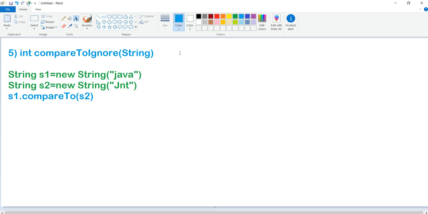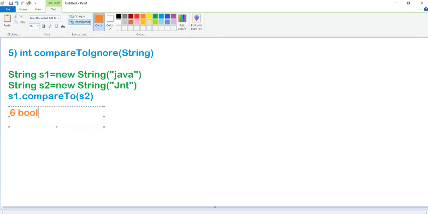Then the sixth is the Boolean. So how are we comparing this Boolean? Boolean equals object. Here Boolean is nothing but equals object. How this equals object works, we'll see here. This method can be used to compare the contents of the strings by considering their case. So it will compare their case using this. It is a true or false. You can just say that it is true or false. That's it. Very simple.